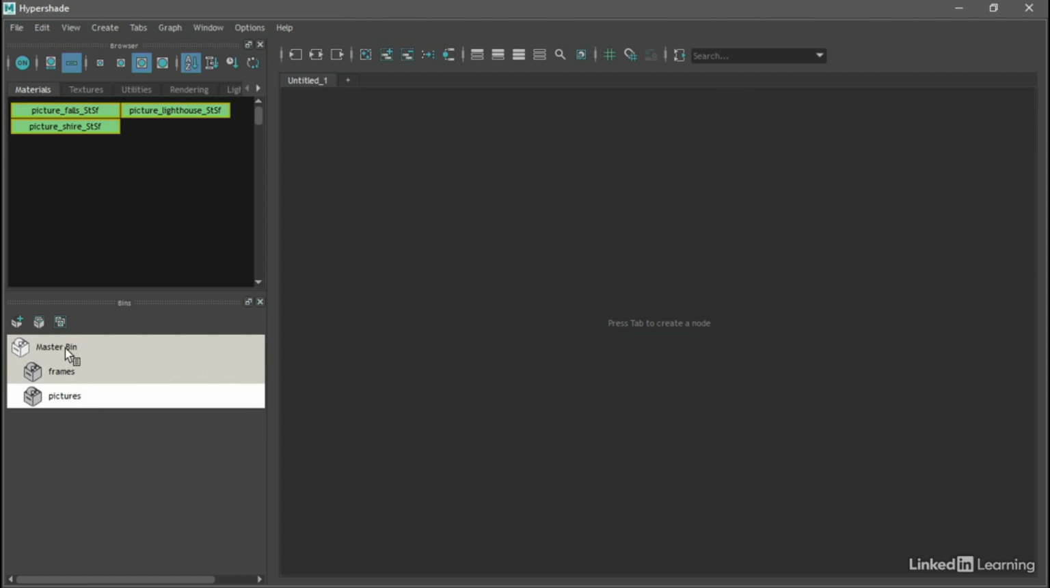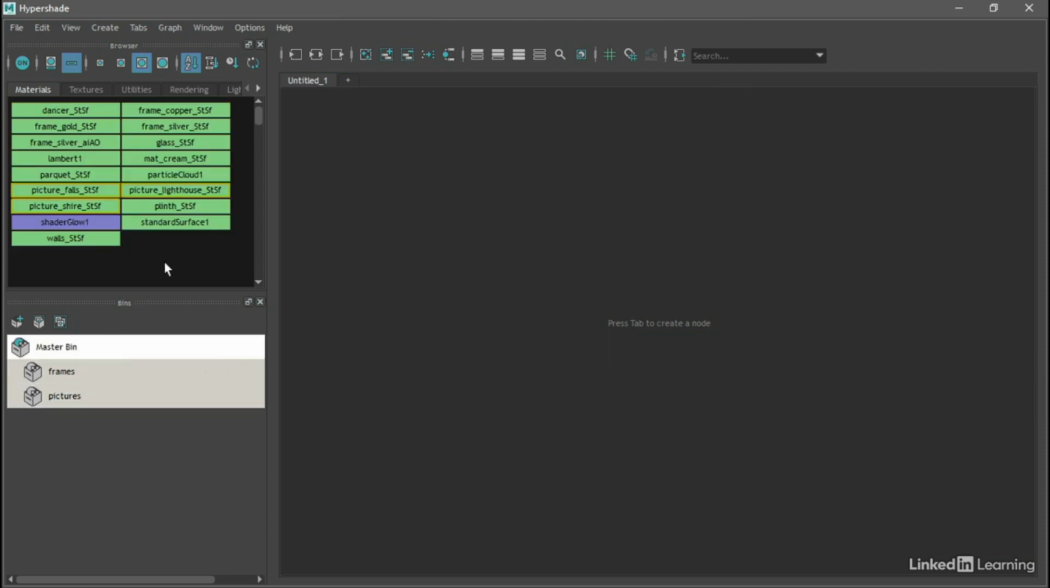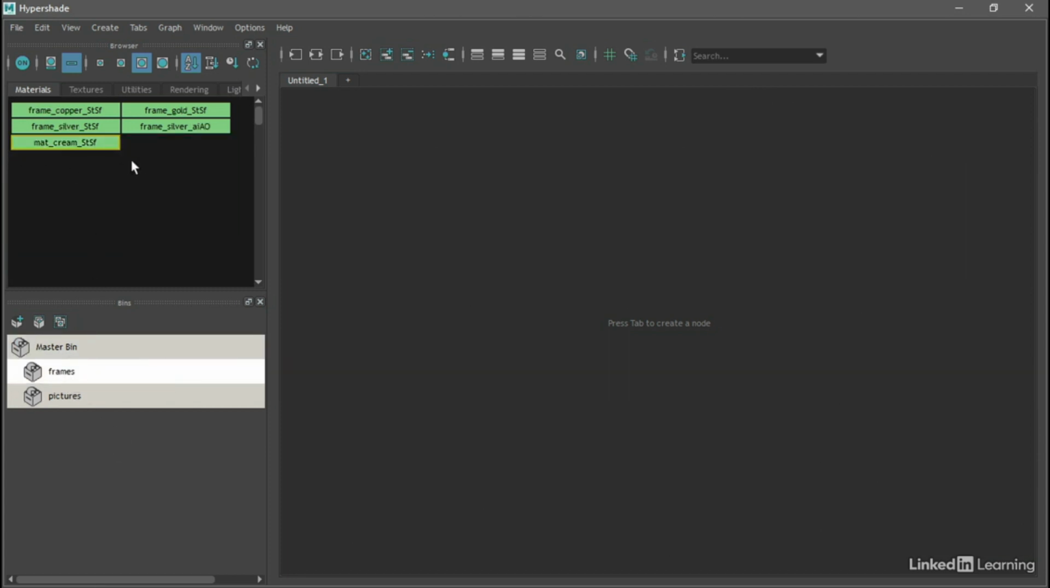I can go back to Master Bin, and I want to bring this matte material over as well. Select it and middle mouse drag it over into the Frames bin. Select Frames, and we see it's been added to that bin now. Additionally, any dependent nodes of these materials will be visible within their respective bins.